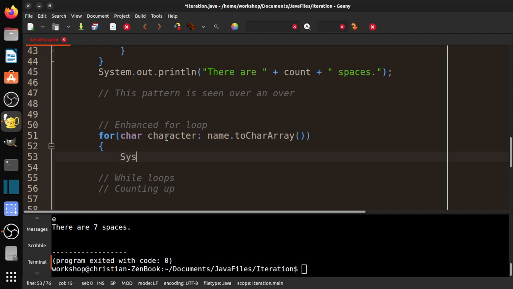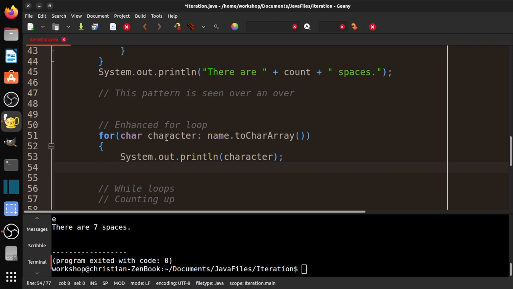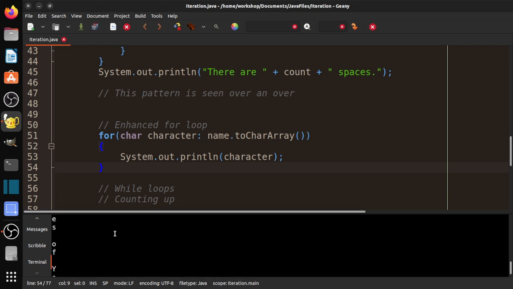We can say System.out.println character. I think that'll work. Let's try it first. Compile, that's always a good sign. And then you see it work there.